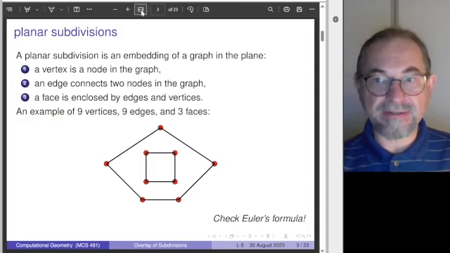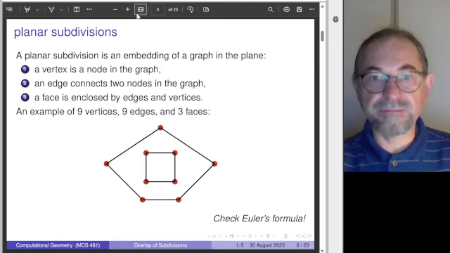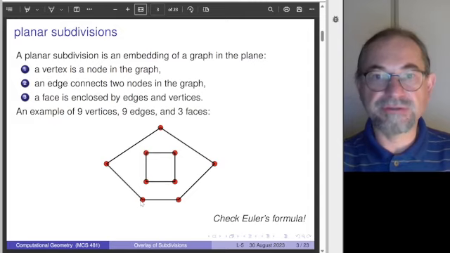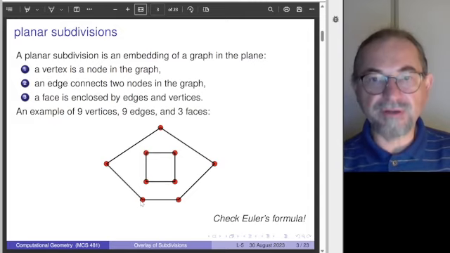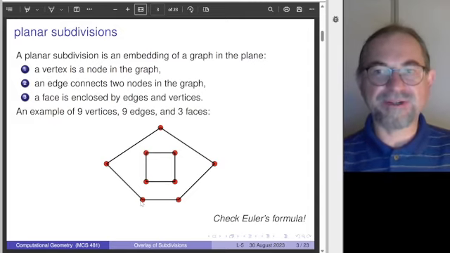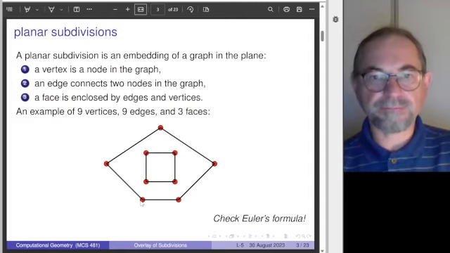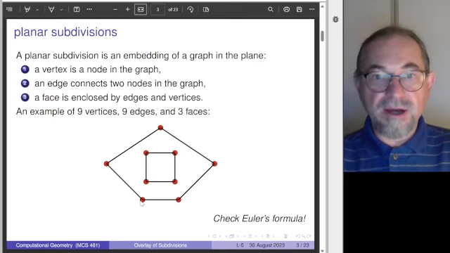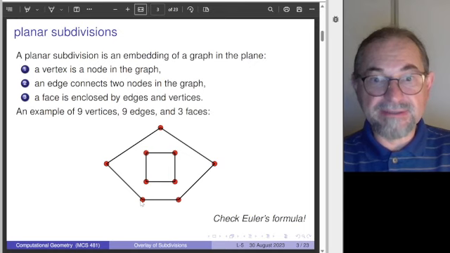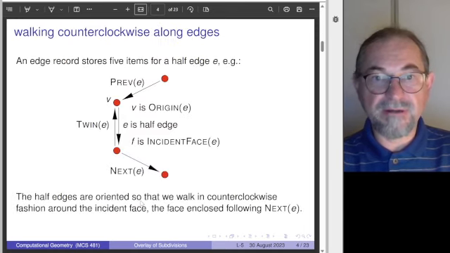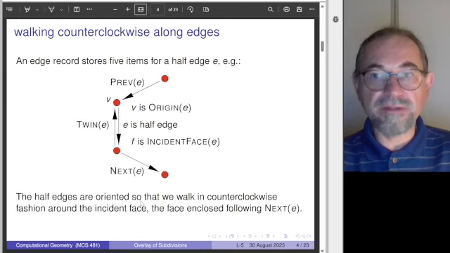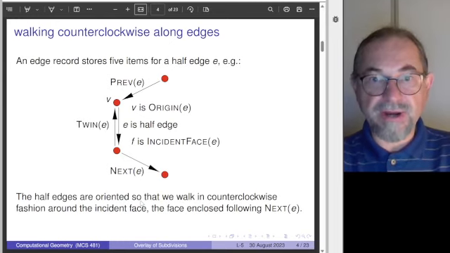So this is a disconnected graph. If the graph would be connected, if you have one more edge here, then actually the inequality in Euler's formula might be turning into an equality. Okay, how do we represent this? So that is the key now. Well, we defined vertex records, edge records, and face records.